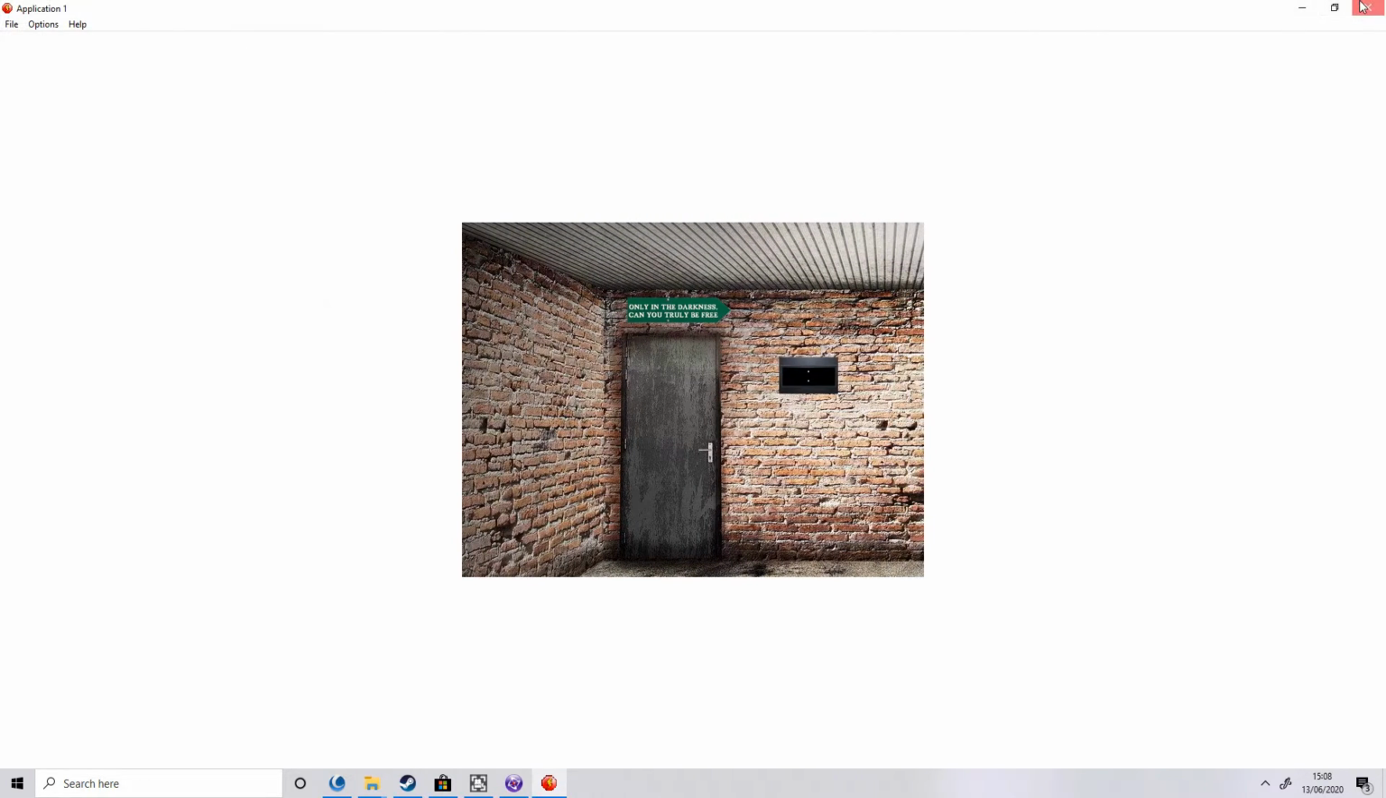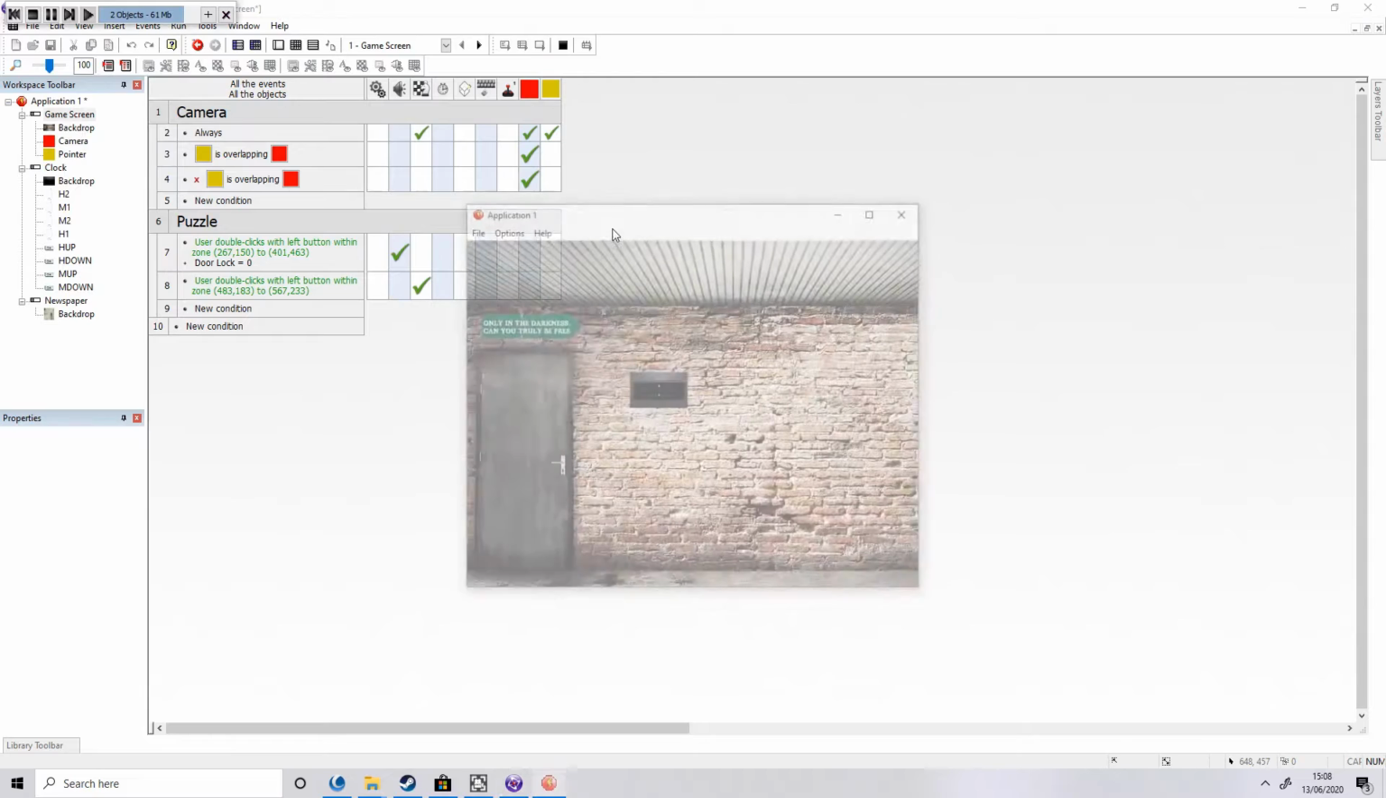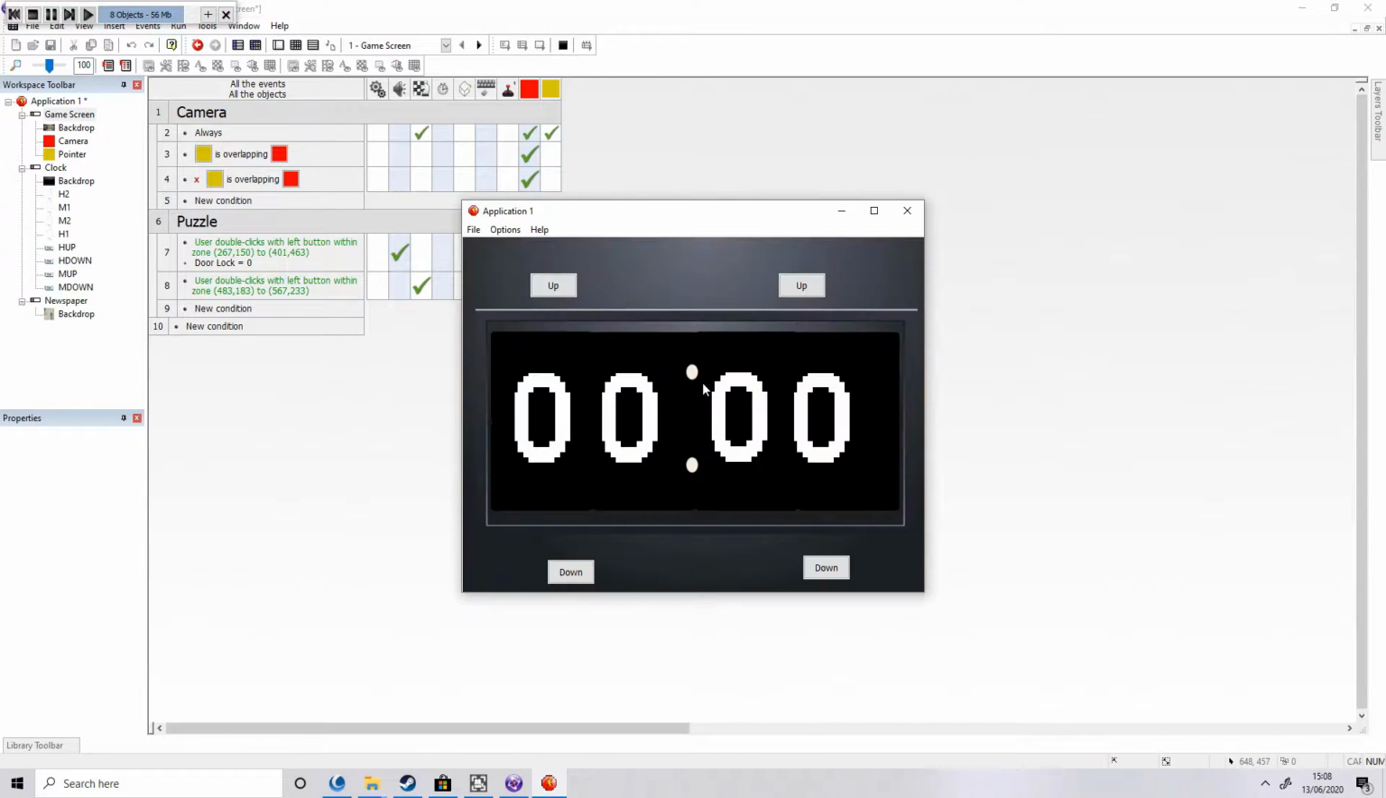And that's not working. So let's figure out why that's not working, because I didn't complete it. That would be why. Jump to frame, clock. Okay, this time, there we go, it jumps to the clock.